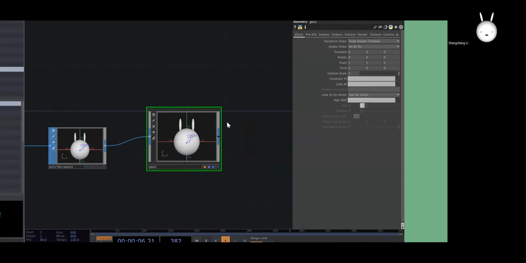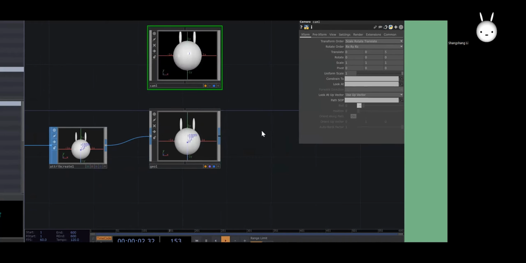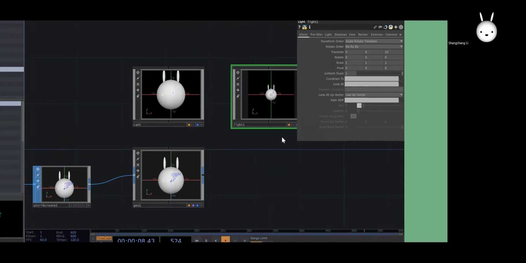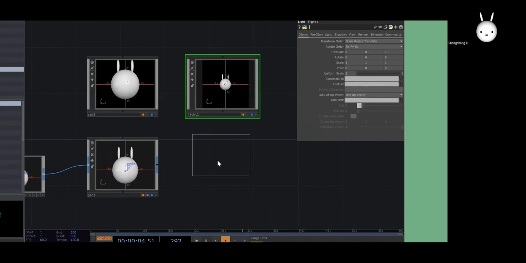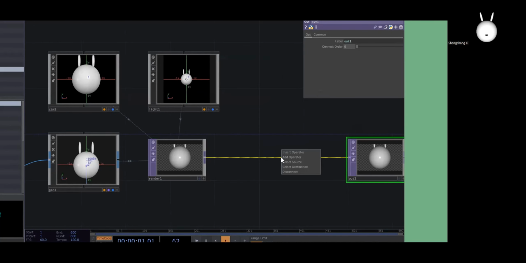Then it's the camera, and the light, and the render. Put an out here. Also a transform here.